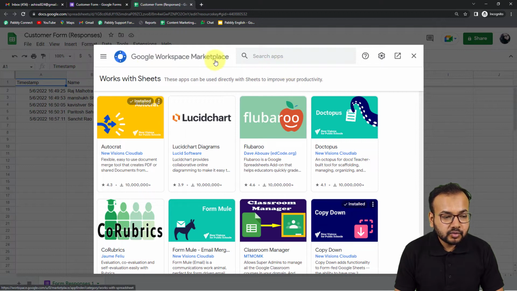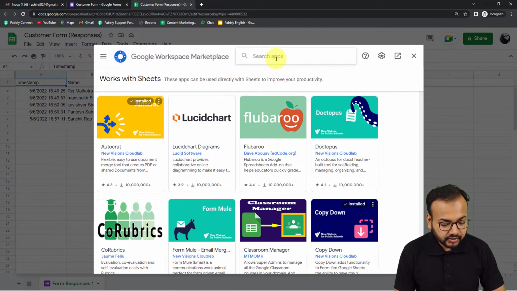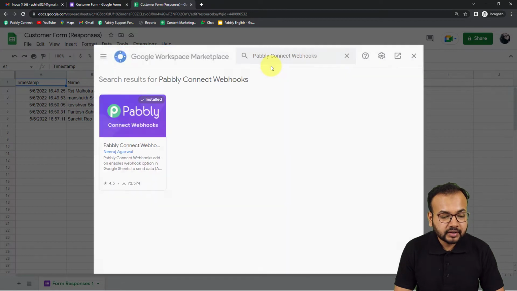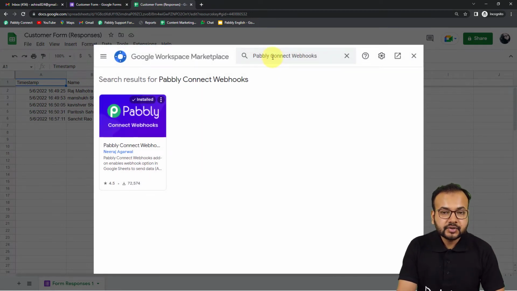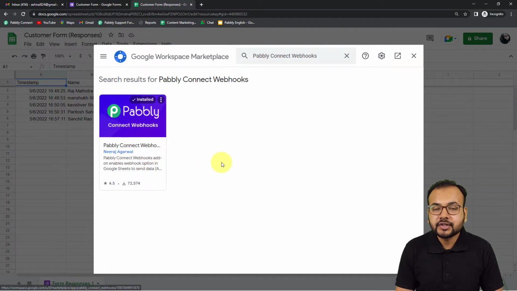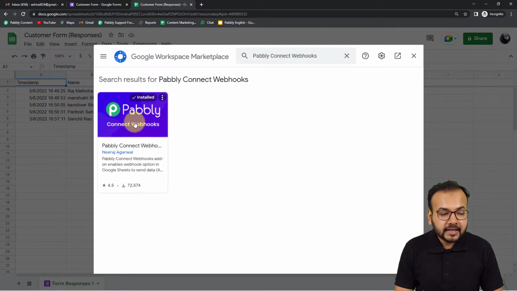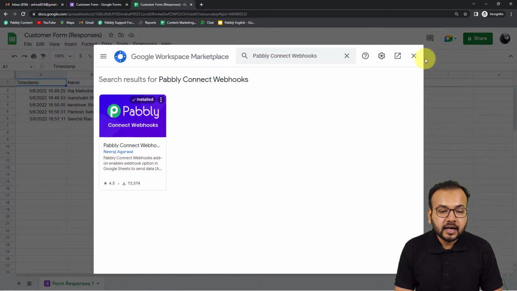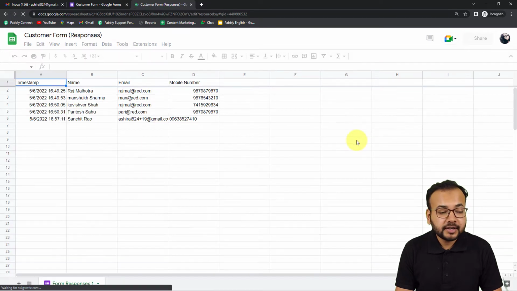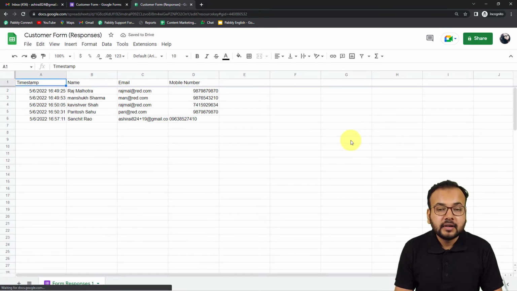And under this Google Workspace Marketplace, you need to search for an add-on which is called Pabbly Connect Webhooks. Okay, this one. So guys, you have to install this Pabbly Connect Webhooks add-on here in your spreadsheet. So it will just take 2 minutes to install it. As you can see, I have already installed it, so I do not need to do it again. After installing it, guys, you need to refresh your spreadsheet. This is an important step.